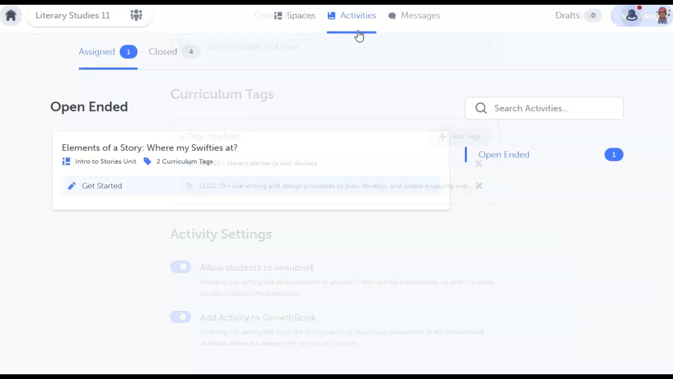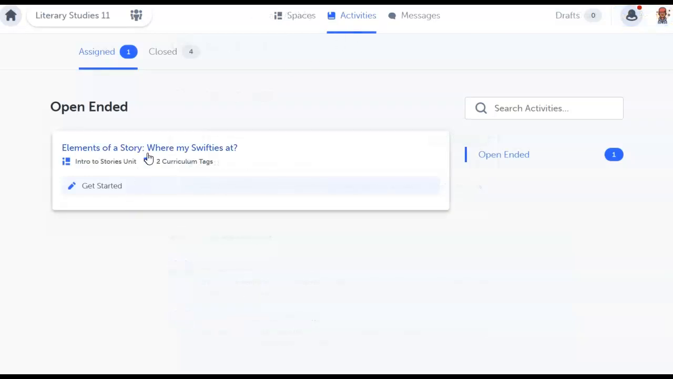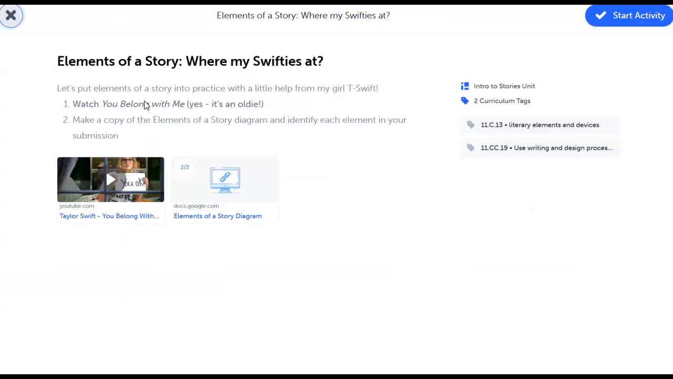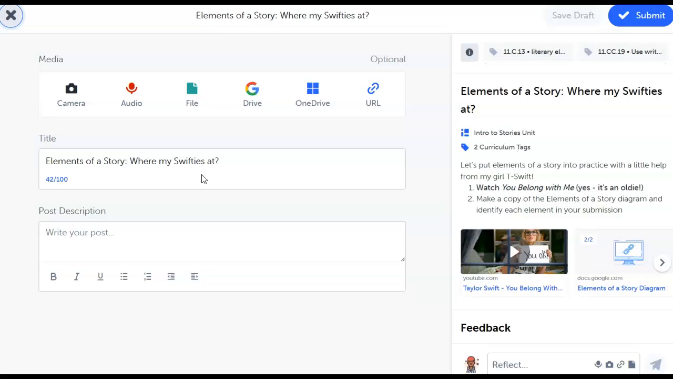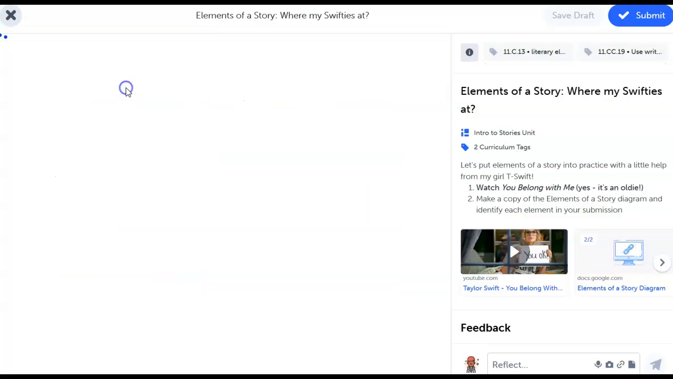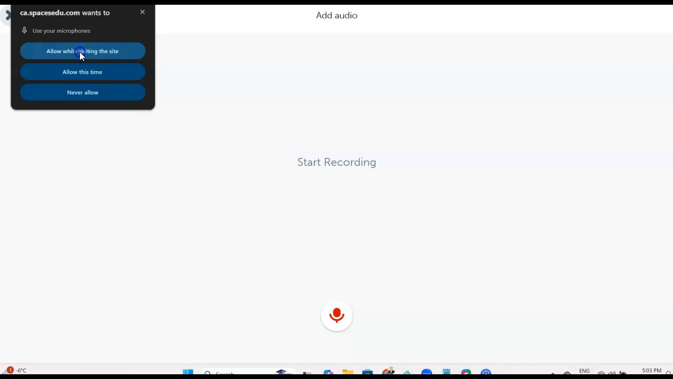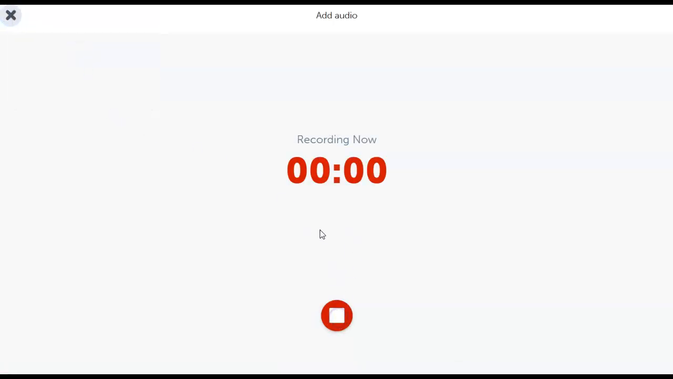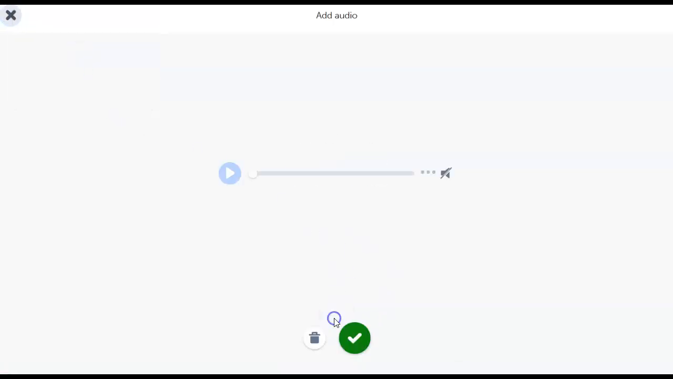I've switched over to a student account. My student Scotty can now view the instructions, resources, and learning objectives that are attached to this activity. Here he can move into starting and submitting his activity. Let's add media and also add a description. He can ask a question, which is visible to his teacher. Once ready, he can submit.